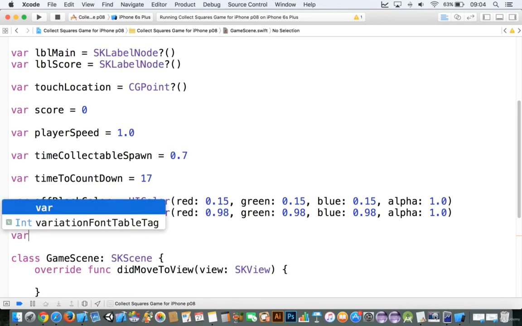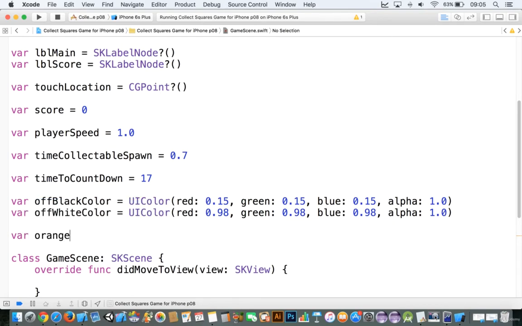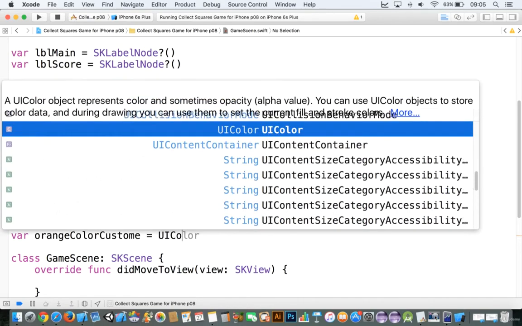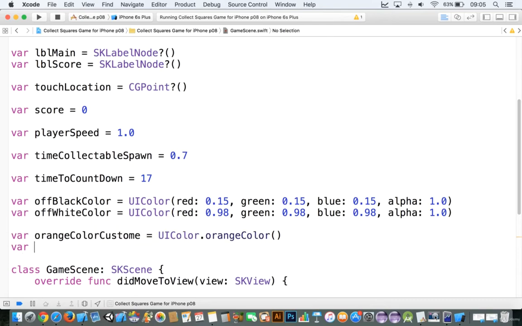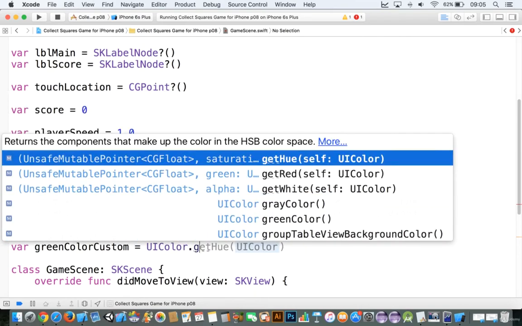Okay, let's add in var. We'll call this orange color custom. Make that equal to UI color dot orange color. Let's add in a few other colors here. We'll call this green color custom. And we'll make that equal to UI color dot green color.